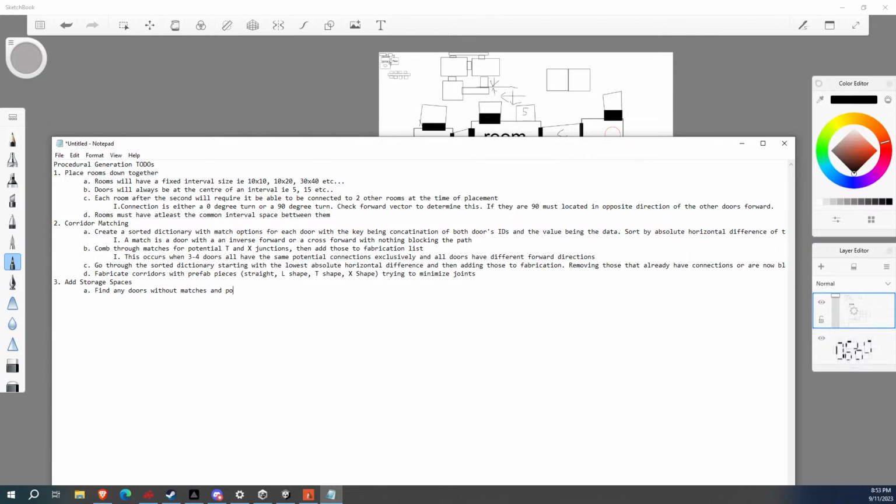I'll put this stretch, and potentially store corridor openings to put storage spaces. Okay. I feel like that's actually pretty good.